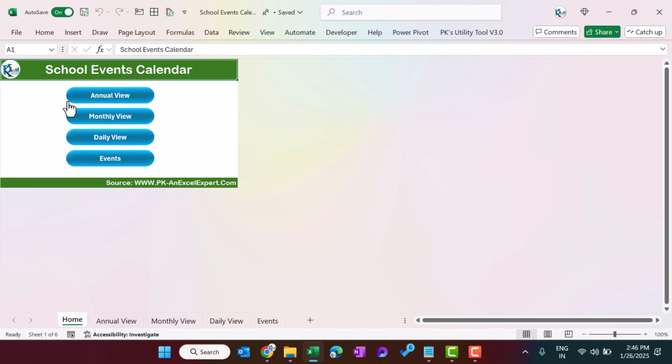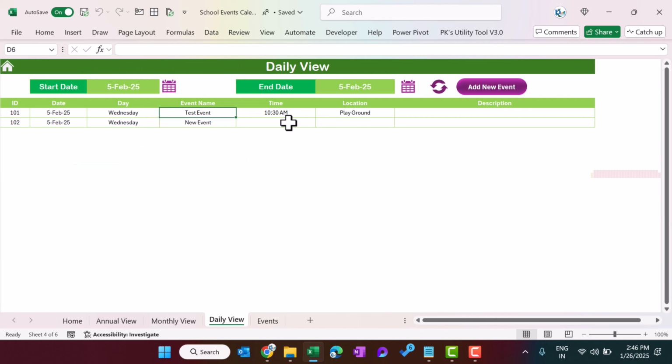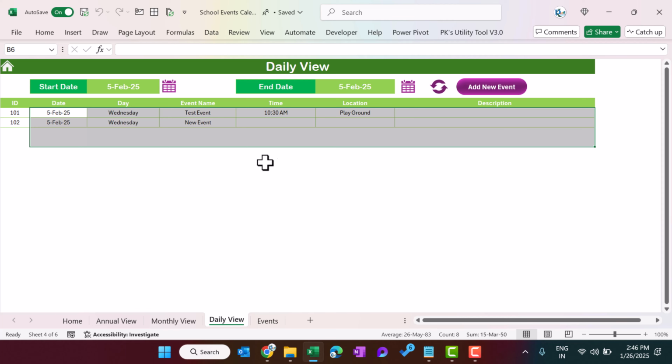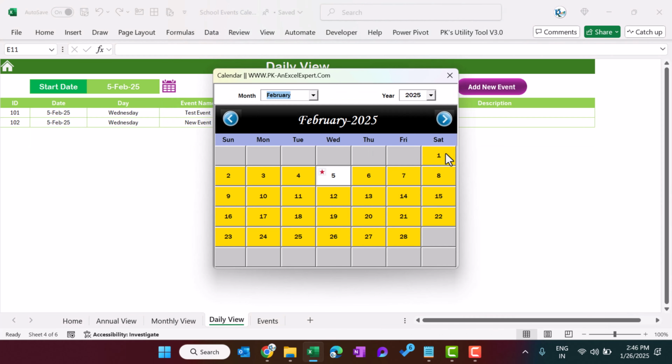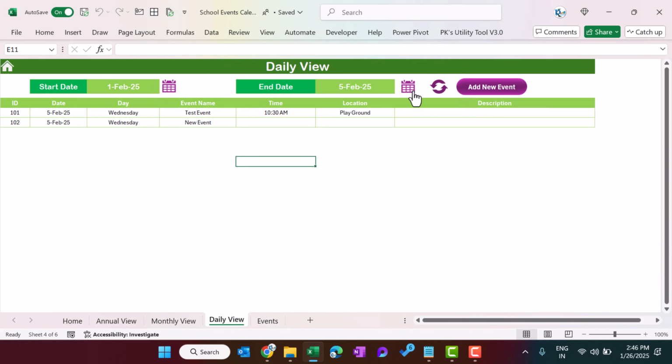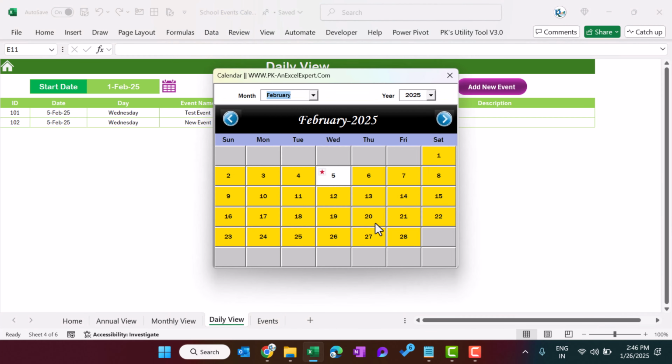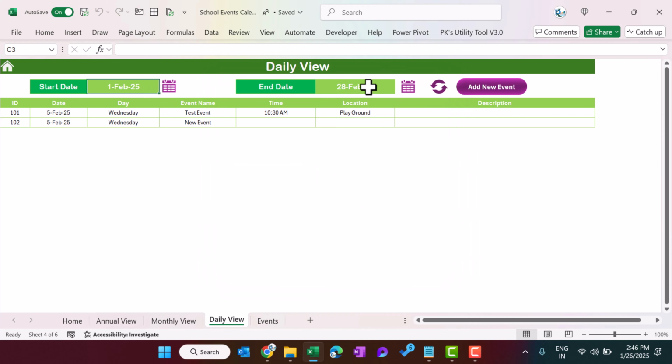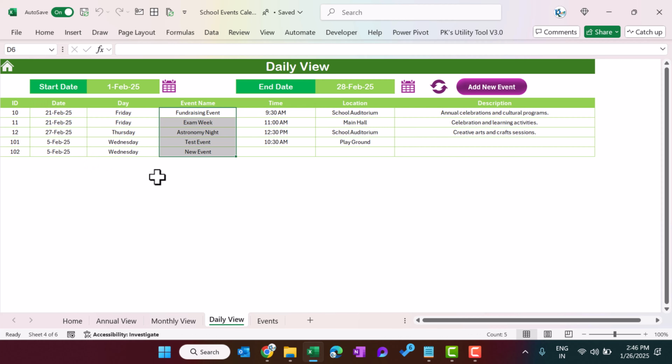Now we can go to the daily view also. Daily view is nothing but this is the view which we have already seen, and here you can change the start date, end date, and it will show the list of events. So let's say I want to see all the events in Feb month. So I'll select here 1st Feb till 20th Feb and I'll click on this refresh. Now it is showing me all the events.